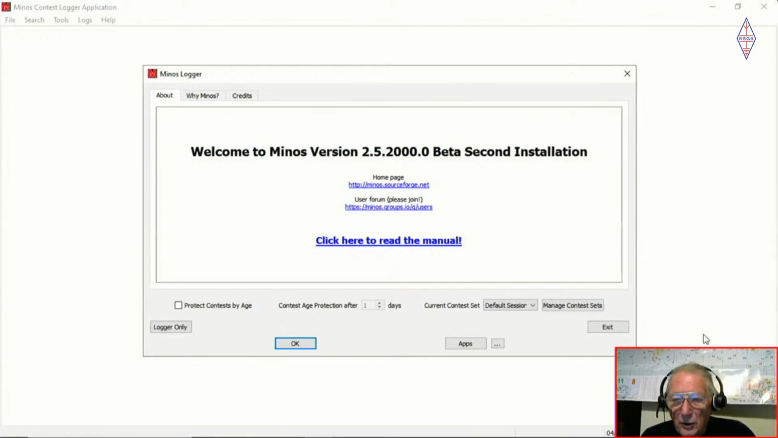And so what I'm going to show you tonight might be slightly different from what you're used to for those who already run MINOS, but gives you an indication of what is likely to be available very soon. So there are a number of options on this front page. In particular, click here to read the manual. If this is the first time you've installed the program, I strongly recommend that you read or at least glance through the manual first to get an idea of what you have to do to make it all work.